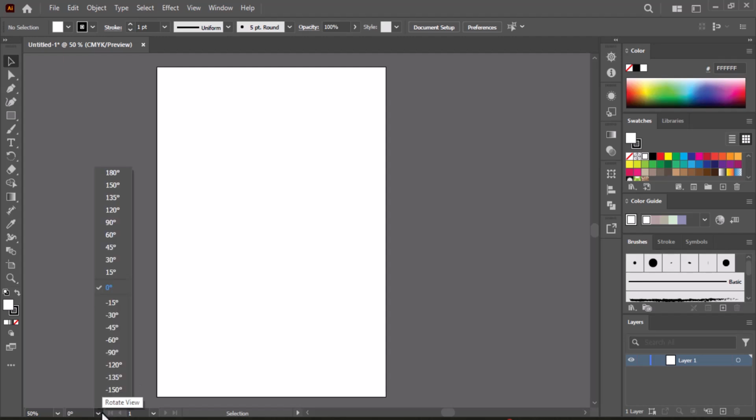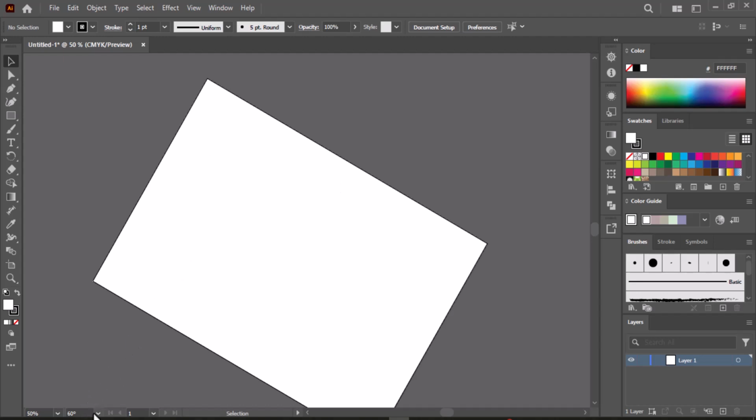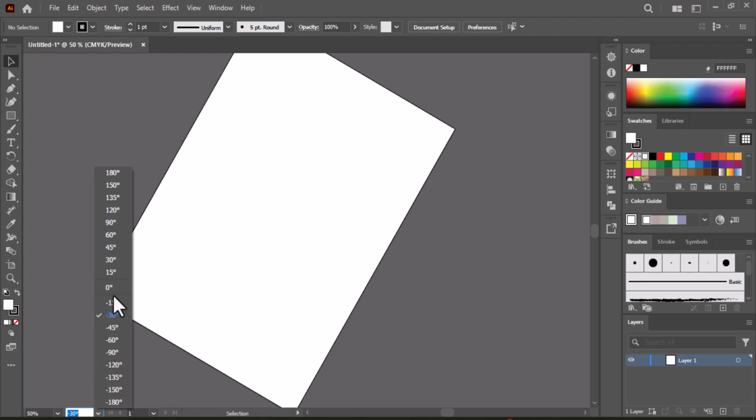Also, you can play around with the angle. Maybe you don't want 0. If you want 60, it will rotate your document by 60 degrees. As you can see, you can also try this negative here and there. I'll just go back to 0.